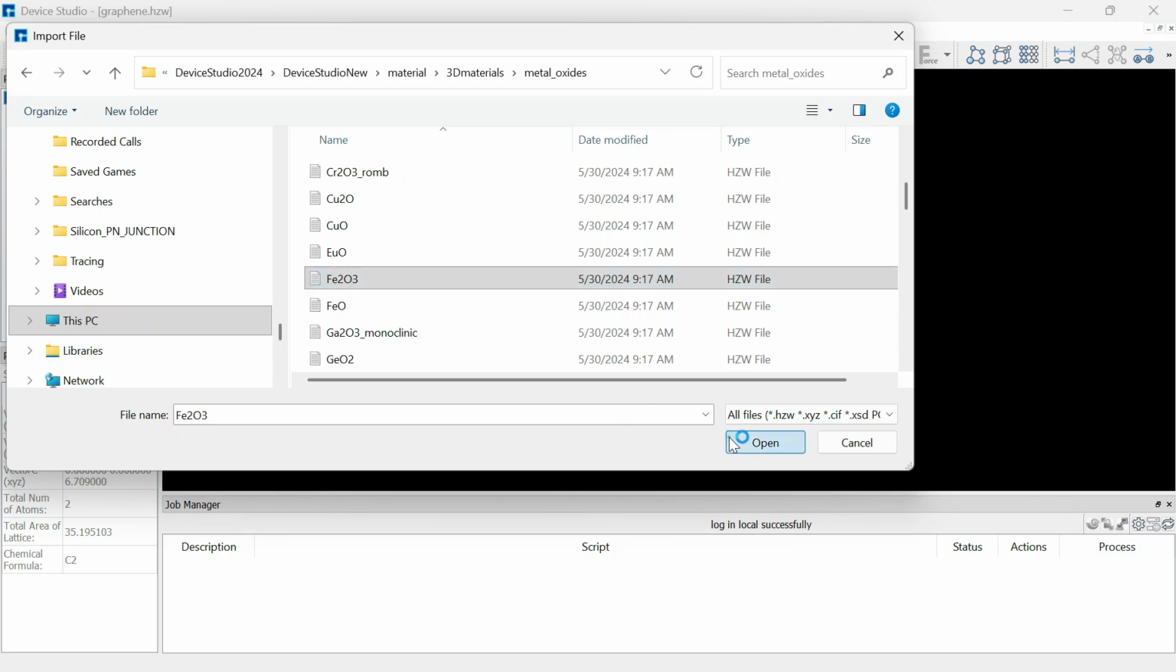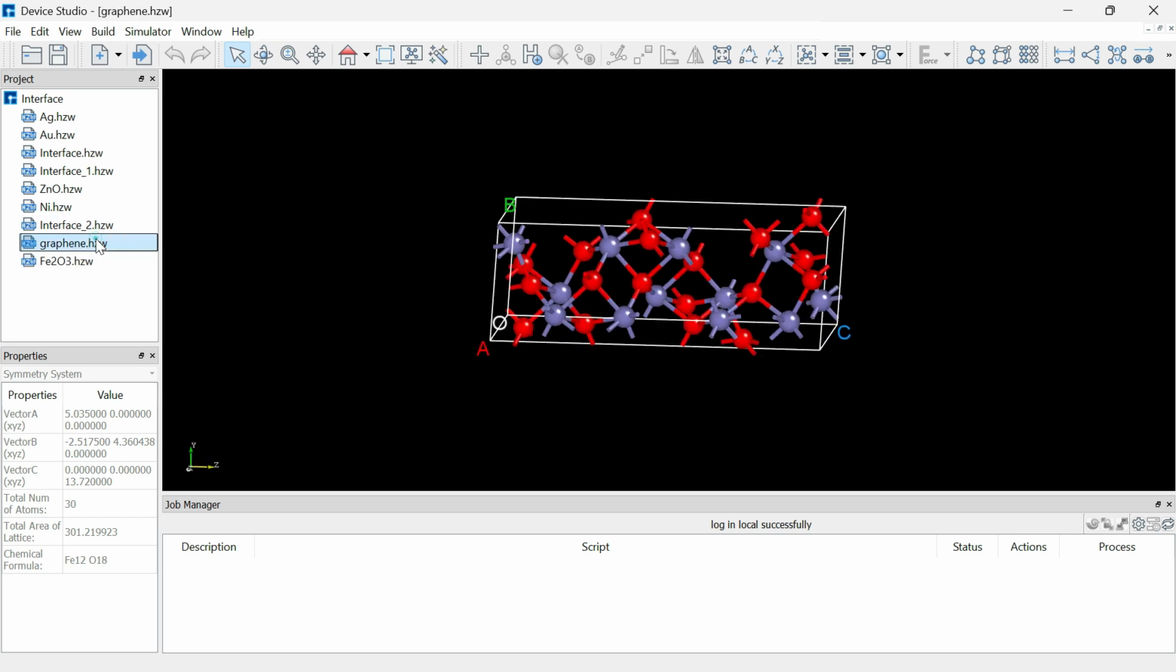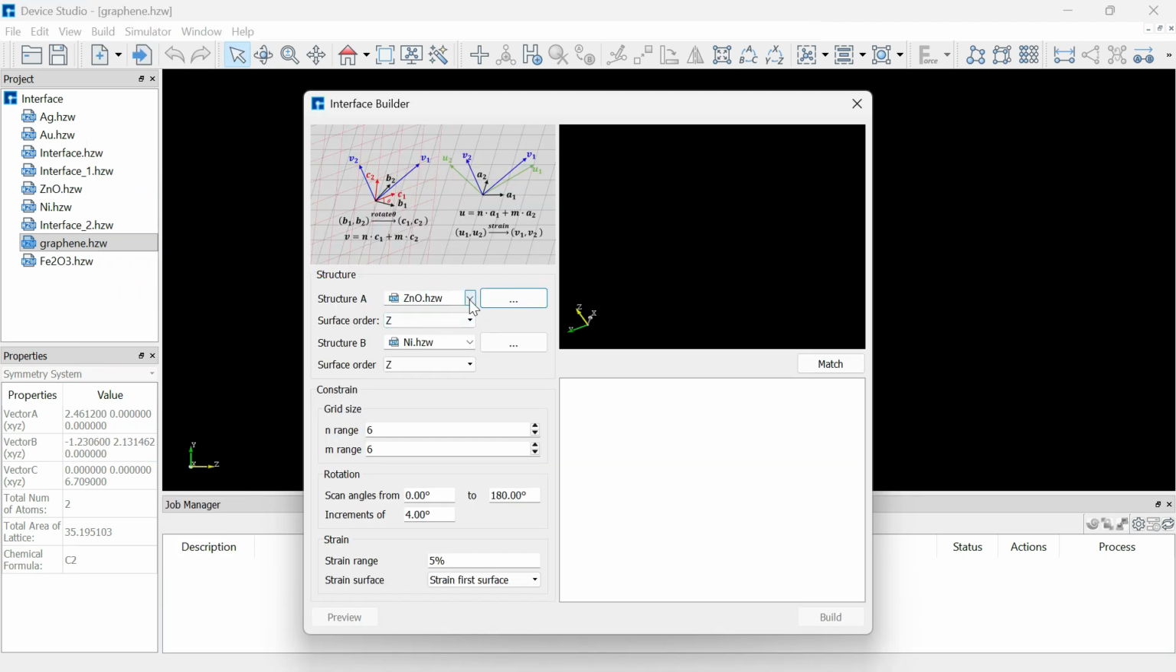You can see, go to the build, interface builder, choose graphene for first structure A and for structure B click on Fe2O3. N will be 6, M also 6, and scan angle from 0 to 180, increment of 4 degrees, and strain range will be 5%, and strain surface will be first surface. Click on match.